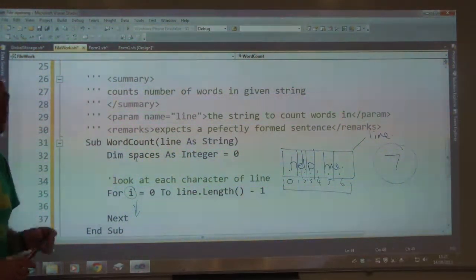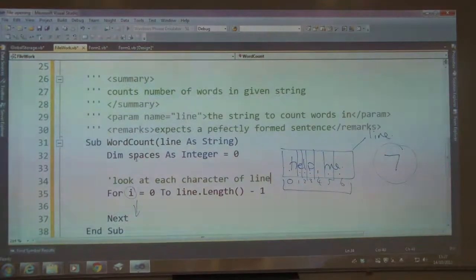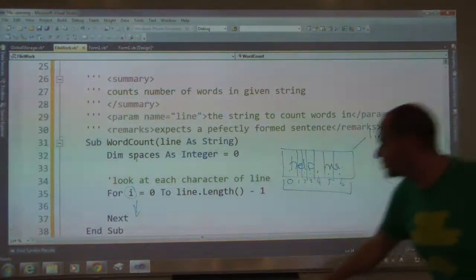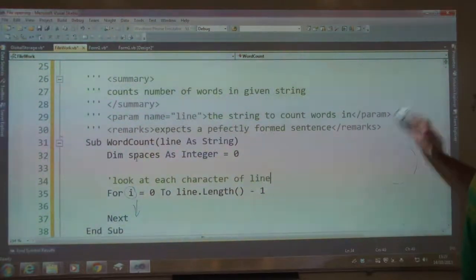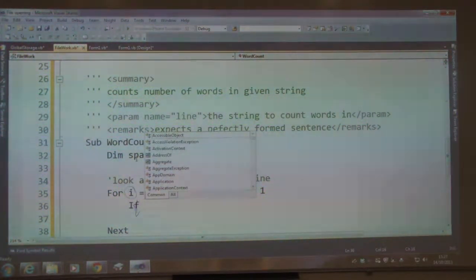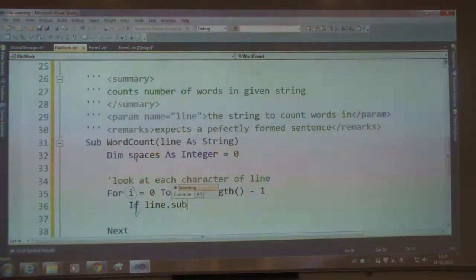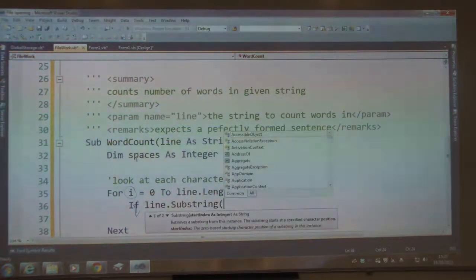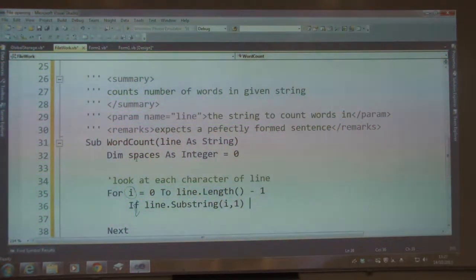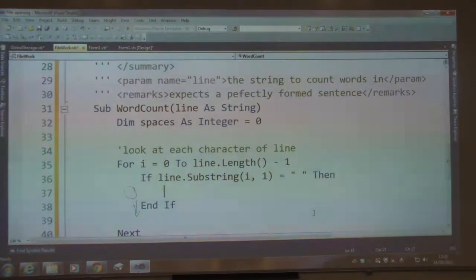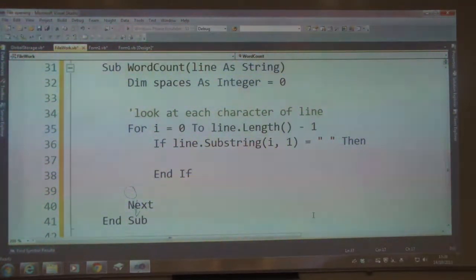But we've got to work out what code we want inside. So we want to check that the character we're currently looking at is a space. So we can say if, and it's going to be line. Now this looks a bit unwieldy, but don't worry about it. Then that's when we're going to say spaces equals spaces plus 1.